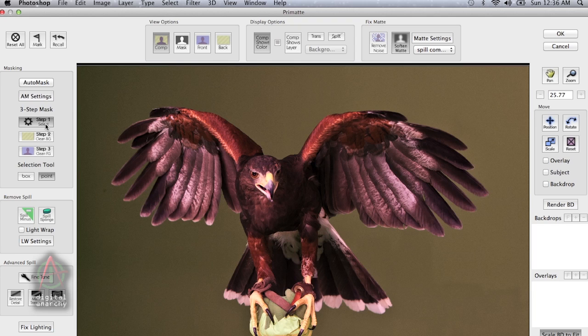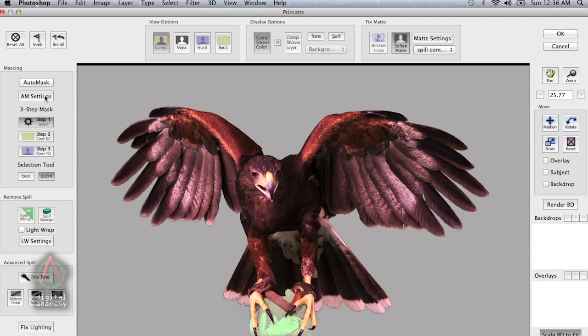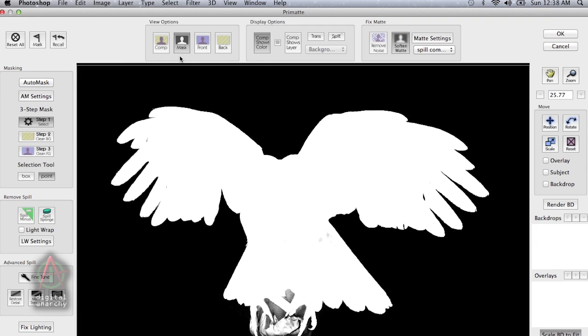So I'm going to go back to my manual process. We can try Automask and see how it works out. And you can see Automask actually did a really nice job. Let's take a look at our mask. And we can see that it looks quite good. We do still have the problem of the perch. So we're going to clean background and dial that in and see what that gives us.